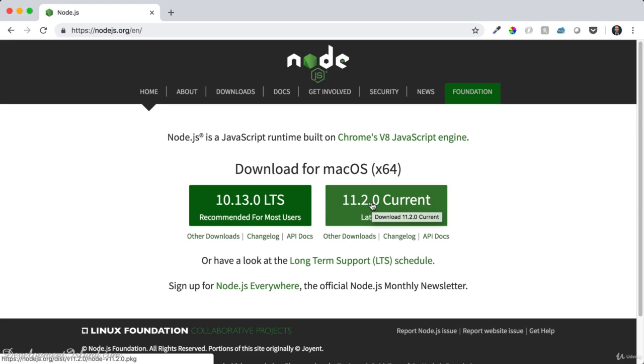You don't have to worry, you can always upgrade to future versions using some simple commands, which I'm going to include in the documentation of the course. And also, if you've got Node already installed on your computer, you can use those simple commands to upgrade to this version. So just make sure you do that.